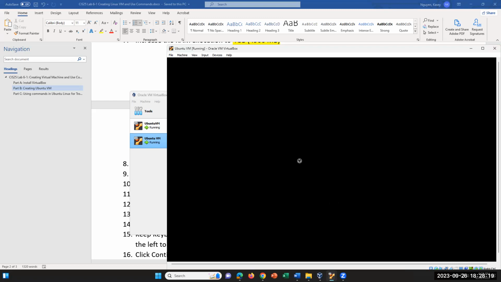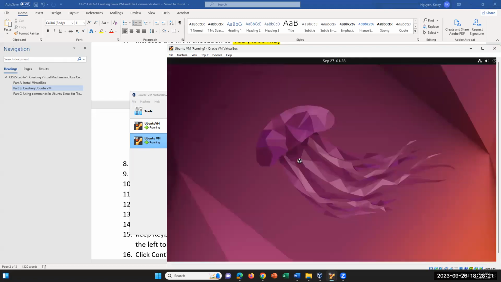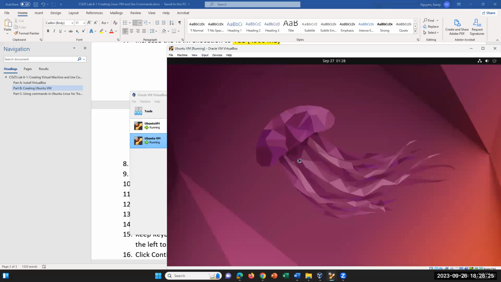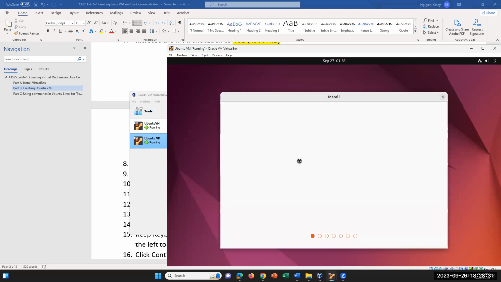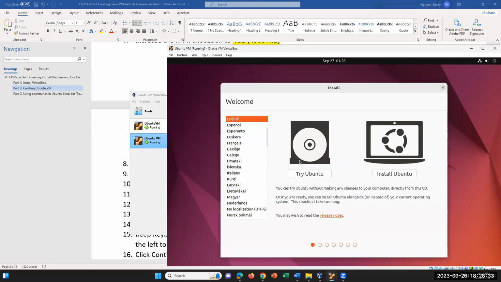How do I get back into that virtual machine? Because I got it. It's right here. Yeah, it's there. That's it. Okay, so click that. Here. So click it.